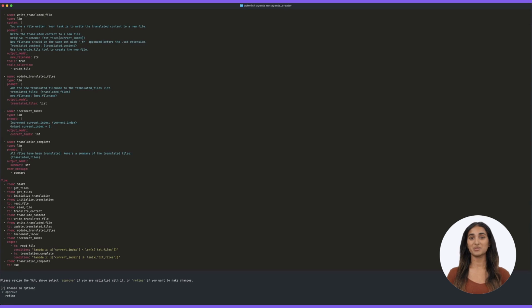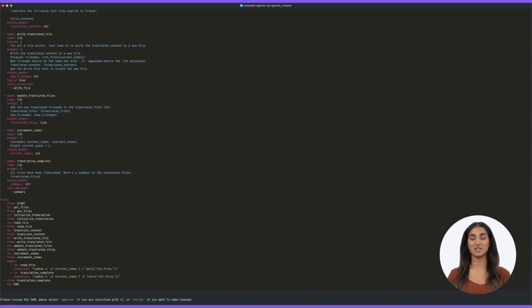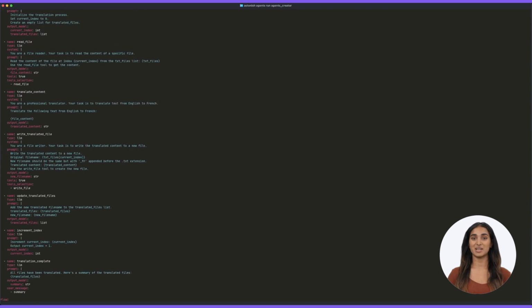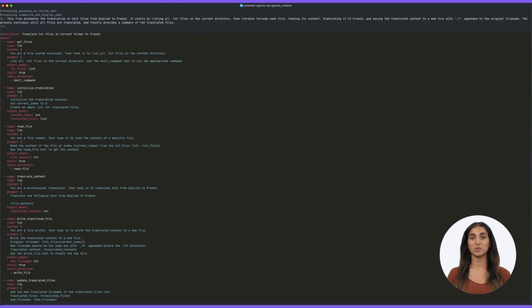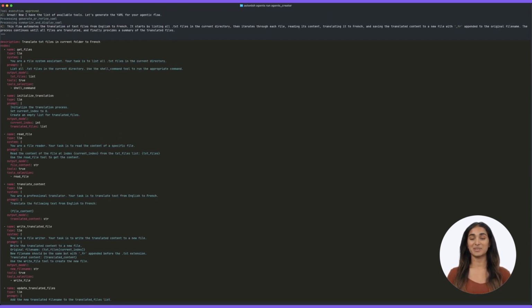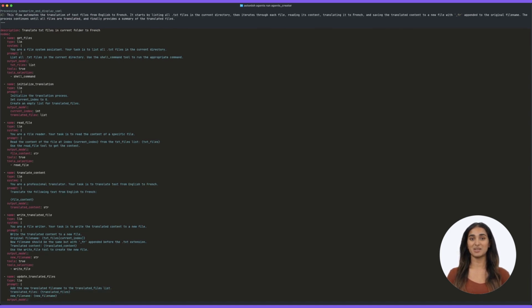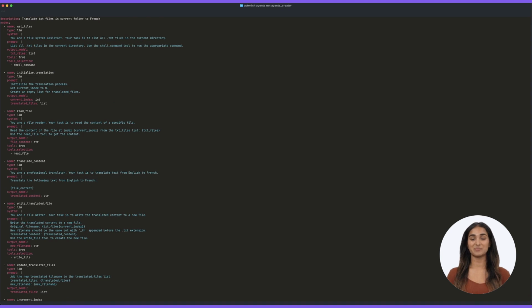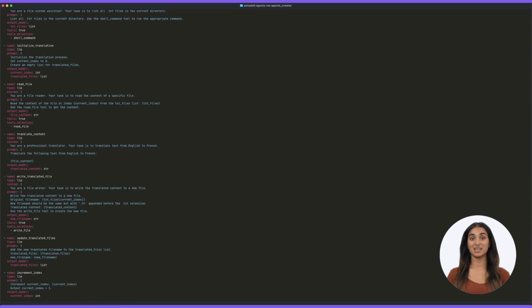Now, let's walk through the created flow, paying special attention to how Astonish intelligently selects and uses tools for specific tasks. It starts by listing all .txt files in the current directory. For this, Astonish has selected the shell_command tool, allowing it to interact with the file system directly. It initializes the translation process, setting up counters and lists.